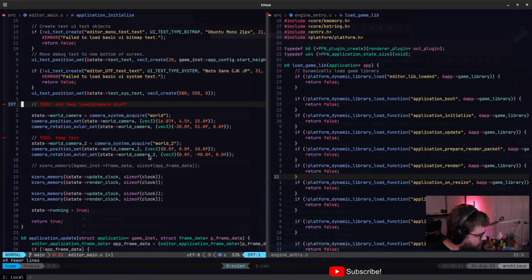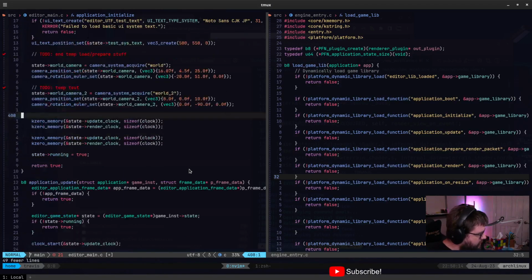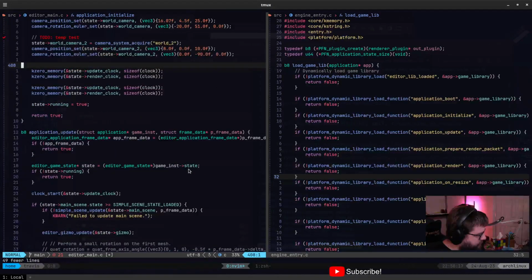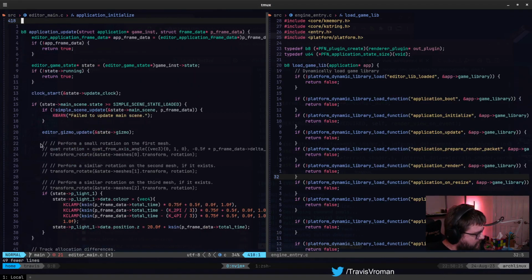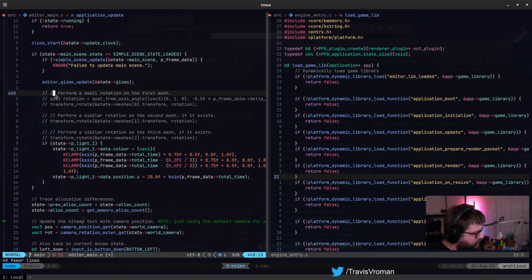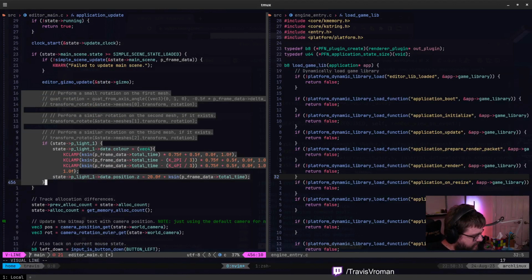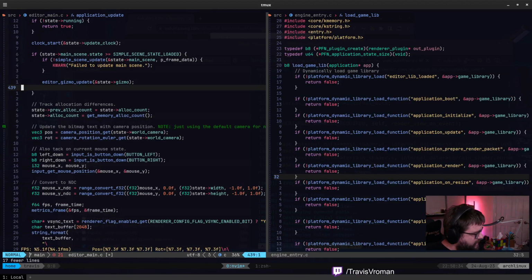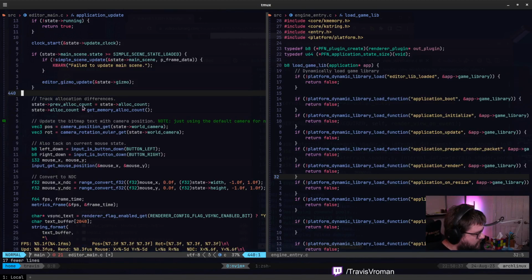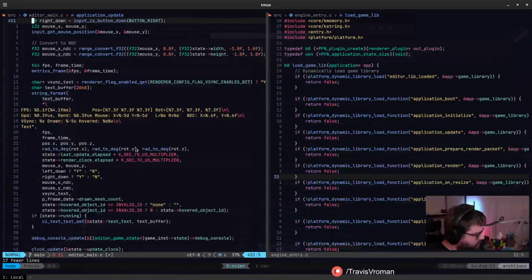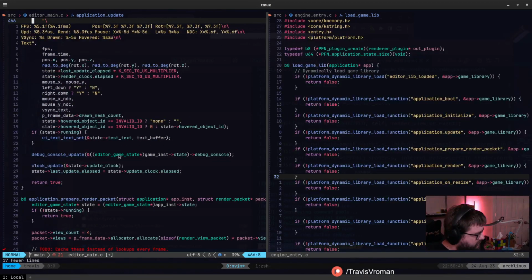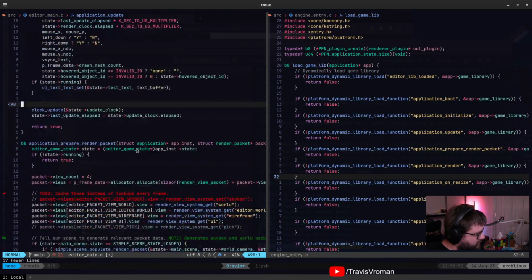Okay, so world camera test 2, we need that. That can go. The application updates. A lot of this is probably going to go eventually. So all of this stuff, we're not going to do anything even remotely similar to that in the editor. Track allocation differences, we'll do that. I guess we'll keep this stuff for now, just for our status text. We don't need the debug console.